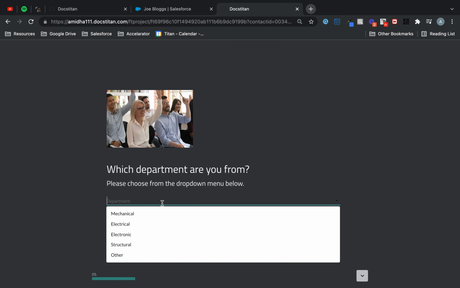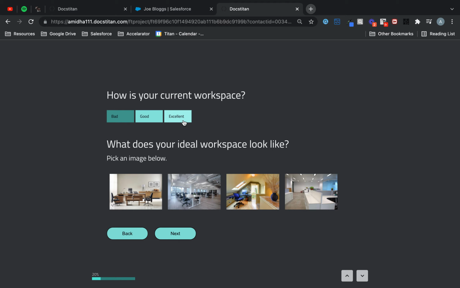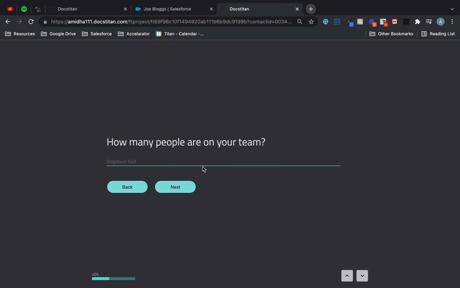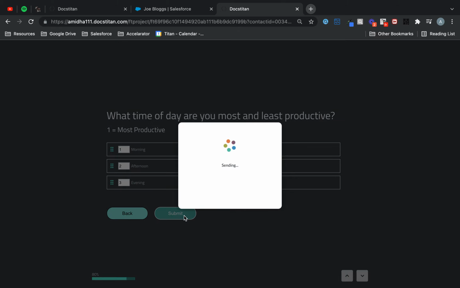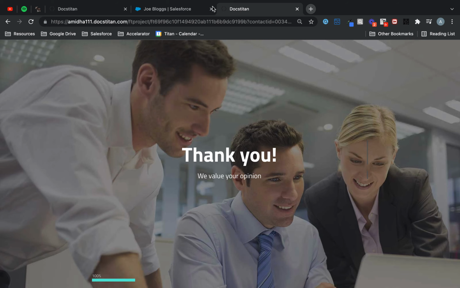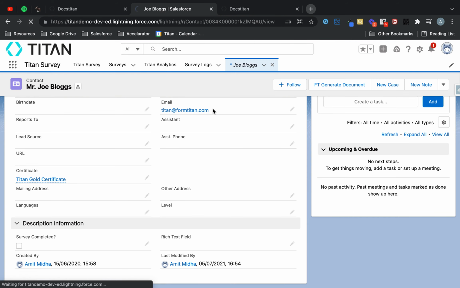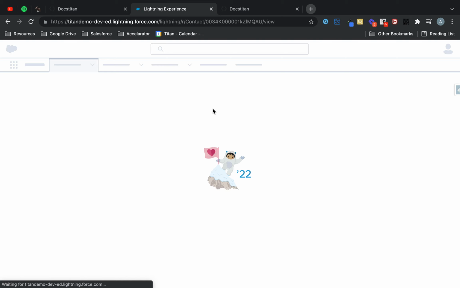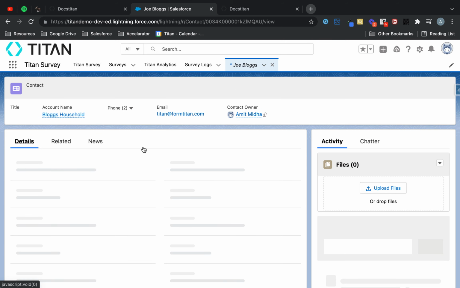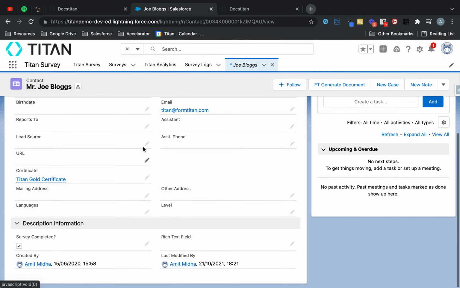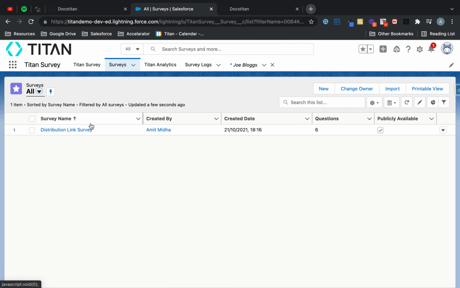So now I can go in here, go mechanical, put a bunch of stuff in there, it's all good. Next, next, submit. And now it's going to run that action in Salesforce for me, which hopefully will check the survey completed because it's identified that as a user. So if I go back into Joe Blogs now, click on details, you can see that the survey completed is checked. It's beautiful. It works really, really nicely. So now the survey completed is checked. You can also see that my survey has worked as well.